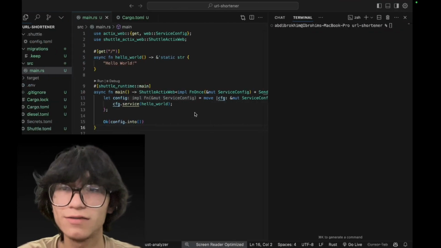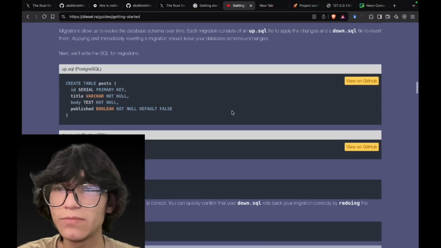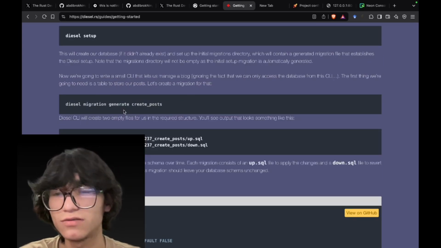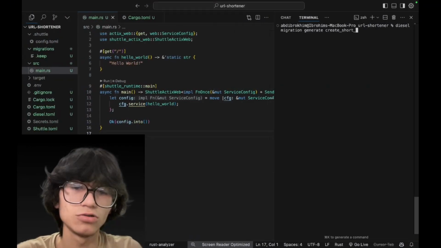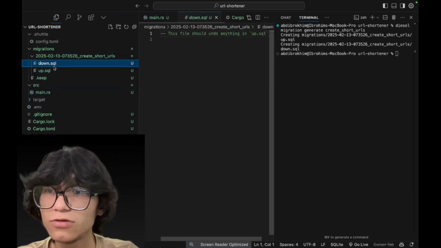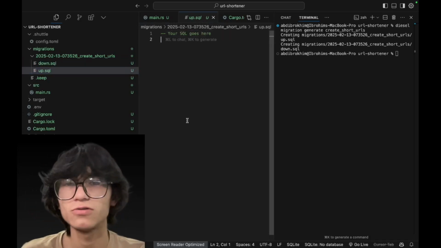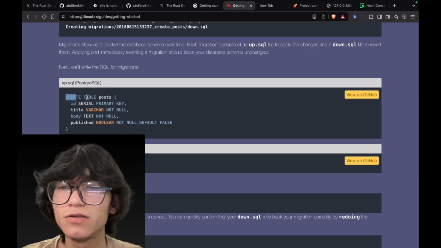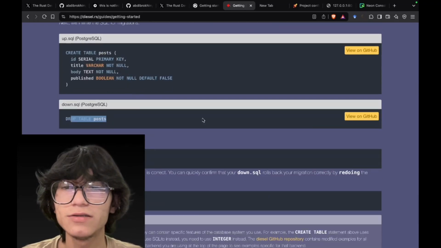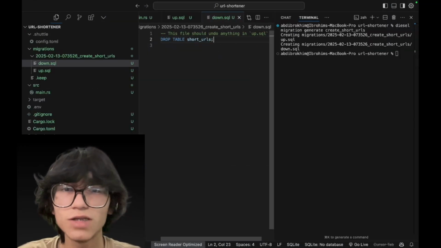Now the next thing, create tables. Here is also an example of how it can be done. Here, this is migration generate, and it will create a migration with create pastas. Let's try create short URLs. Here we go. We have a migration here, with down.sql and up.sql. We should write our SQL query here. For example, there's create table pastas, and drop table pastas in the down.sql. Okay, drop table short URLs.